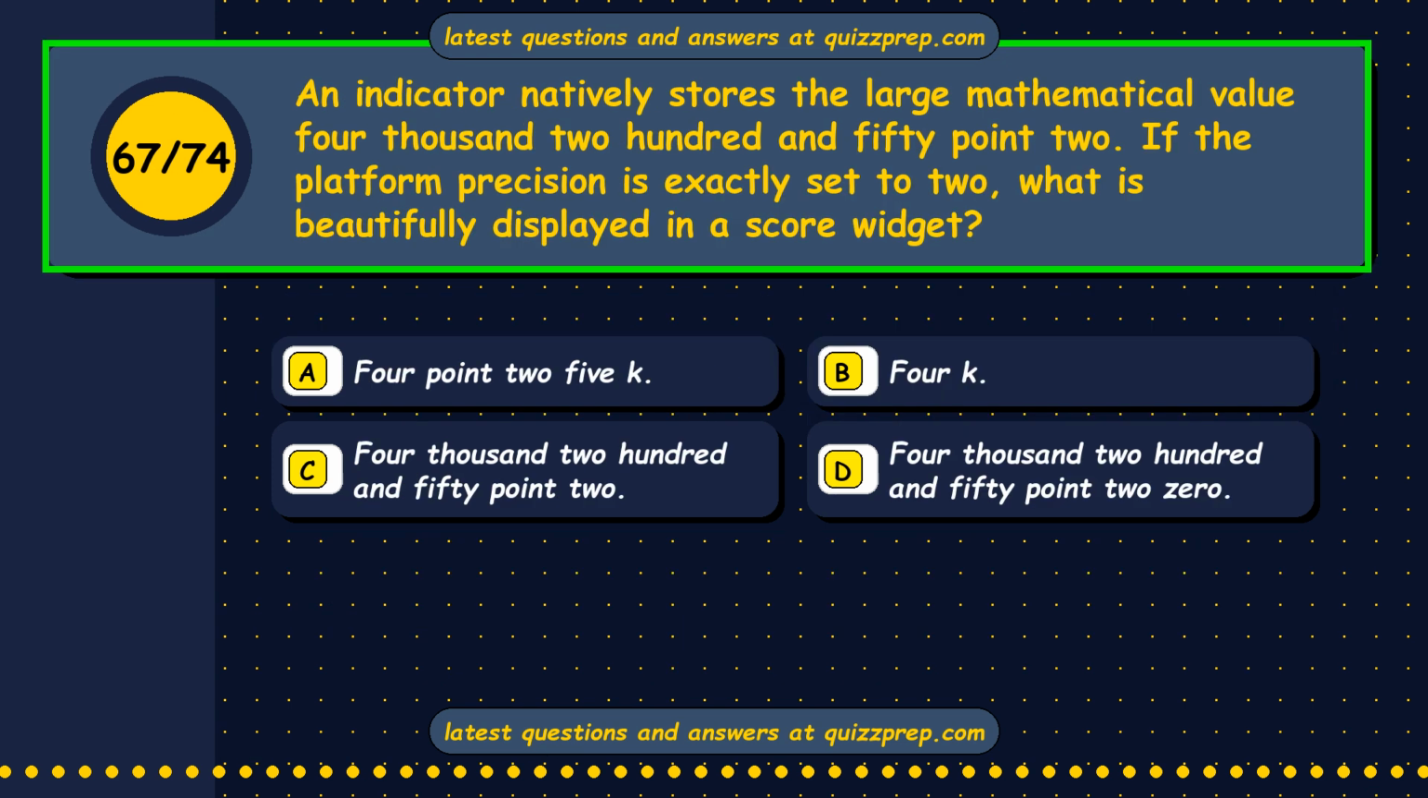Question 67. An indicator natively stores the value 4250.2. If the platform precision is set to 2, what is displayed in a score widget? Option A, 4.25K. Option B, 4K. Option C, 4250.2. Option D, 4250.20.